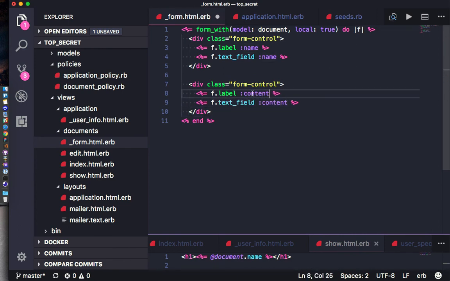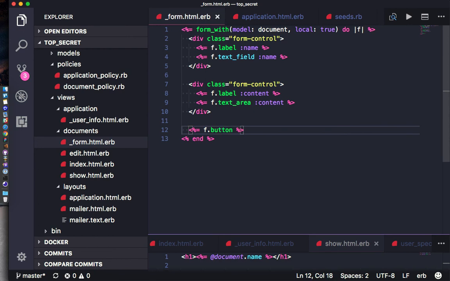Next thing is content, and that content is text, so I'm going to make that a text_area instead of a text field. So whatever attributes are part of our document, we want to be able to edit them, so we have fields for each one. If you had more, you would add more form controls here. But that's it. Then I'm going to finish off with the submit button. So f.button.